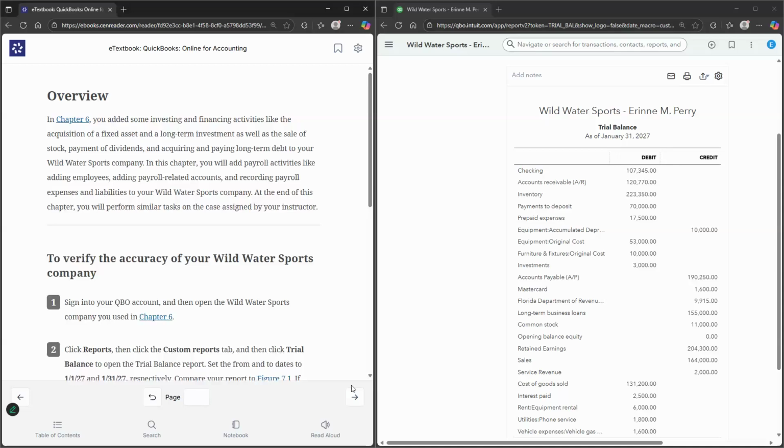In Chapter 6, we added some investing and financing activities. As we know, businesses typically have three types of activities that they engage in. The first is operating. This is within the normal course of operations for the business: the services that they provide, the products that they sell, and the expenses that they incur in order to generate revenue. That falls under operating activities.